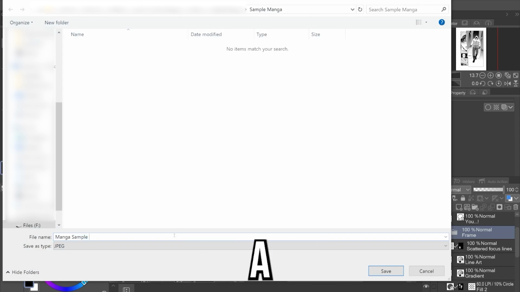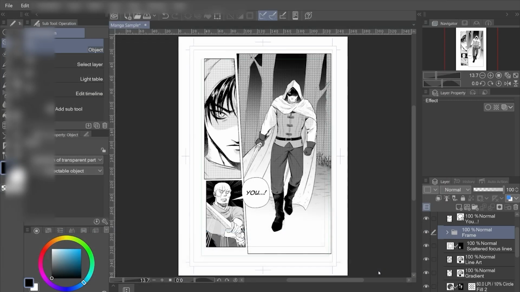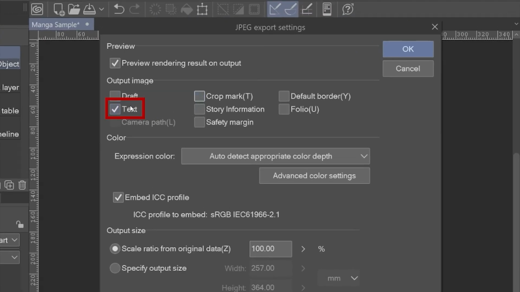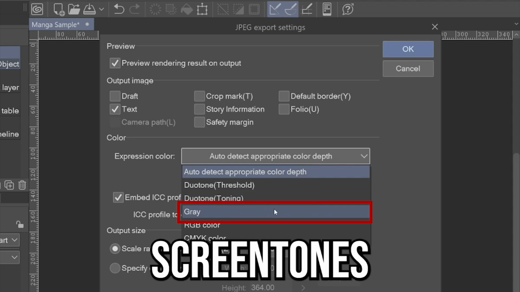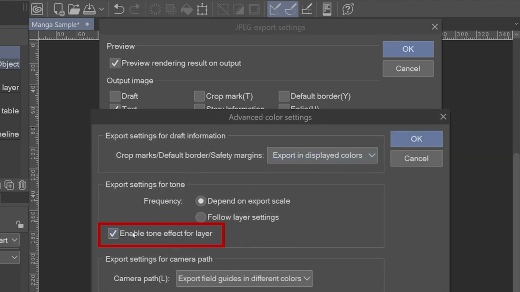It's best to use a descriptive name like a combination of your manga name and the page number. After you save, a JPEG export settings window will pop up to let you adjust your settings. Make sure text is ticked under the output image settings. Yazawa-sensei recommends setting the expression color to gray to keep your screen tones looking their best. Next, go to Advanced Color Settings and untick the Enable Tone Effect for Layer option.